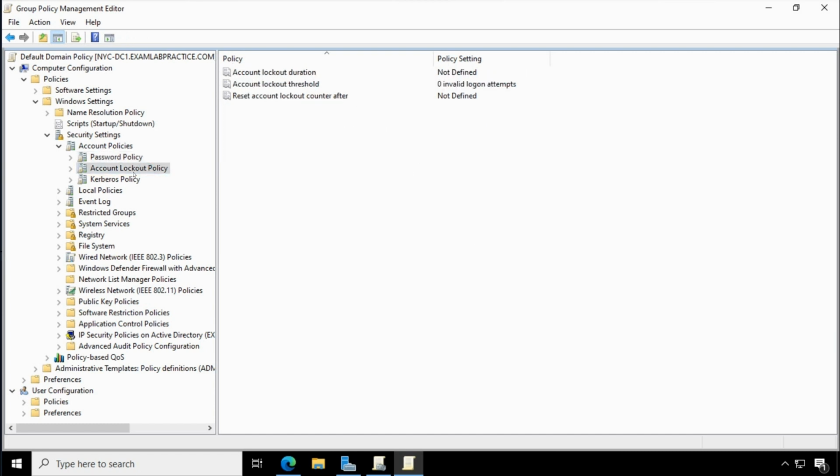Over here you've got account lockout policy. The account lockout policy involves when an account would be locked out after a certain number of attempts. So you have the account lockout threshold. That would be the number of attempts that they get before they get locked out. And then the account lockout duration is the amount of time they would be locked out. So if I set this to 30 minutes, and let's say we set the lockout threshold to 3, then after 3 bad attempts putting their password in, they'd be locked out for 30 minutes.